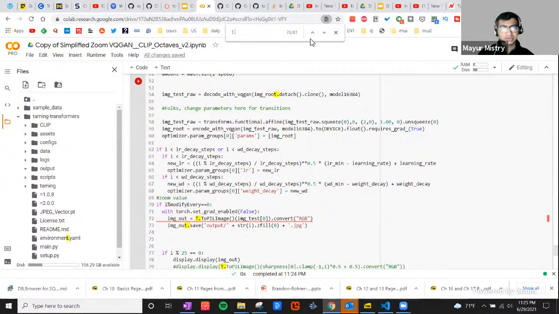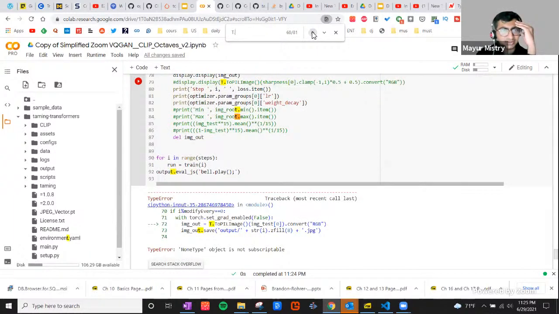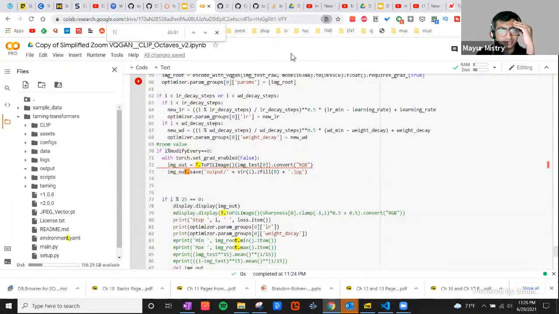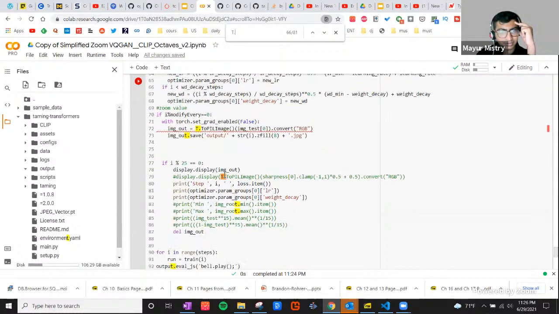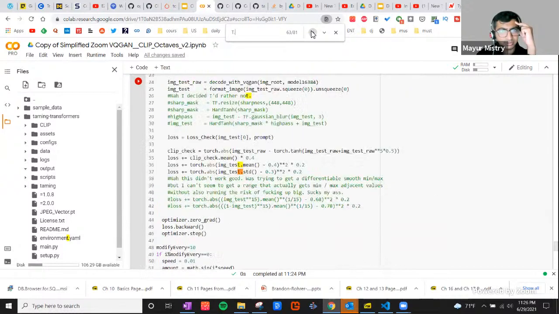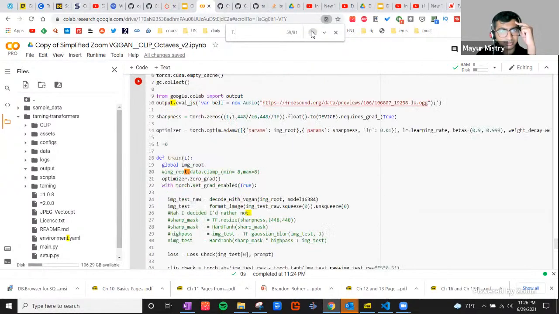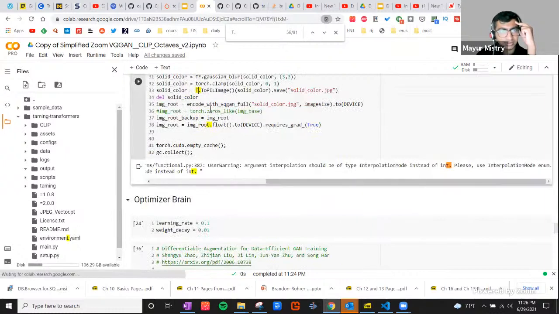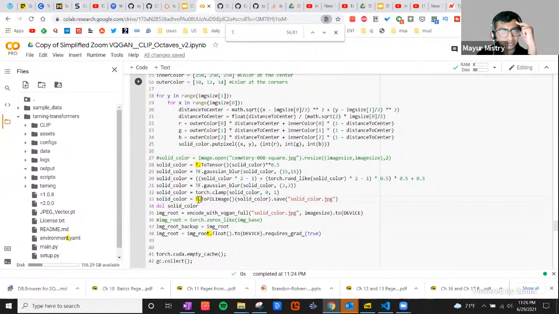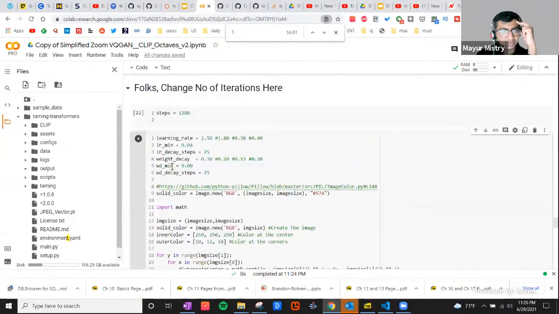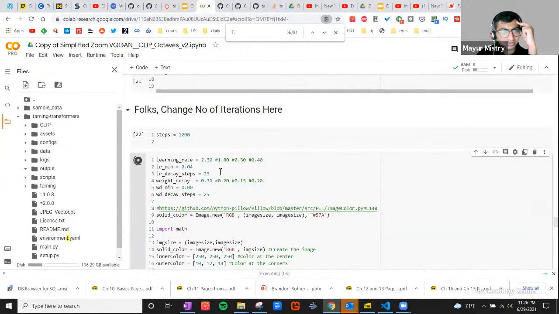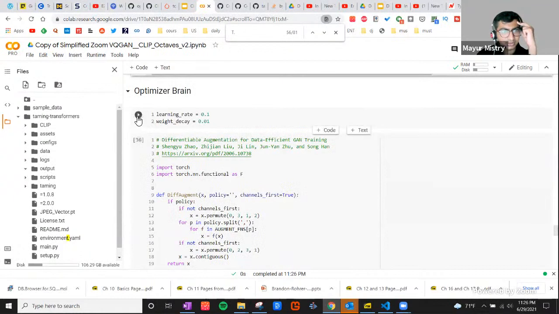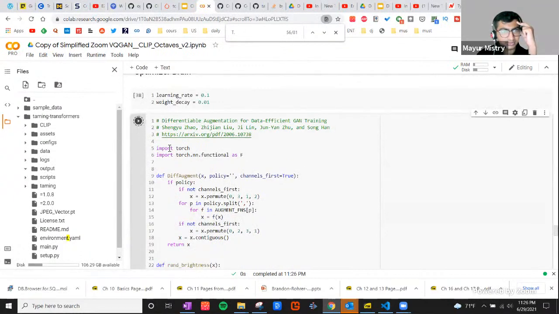Oh, no, it's case sensitive. Come on. Okay. So it's referring to here. Okay. Maybe it's not generating the noise itself. Let me see if this works.